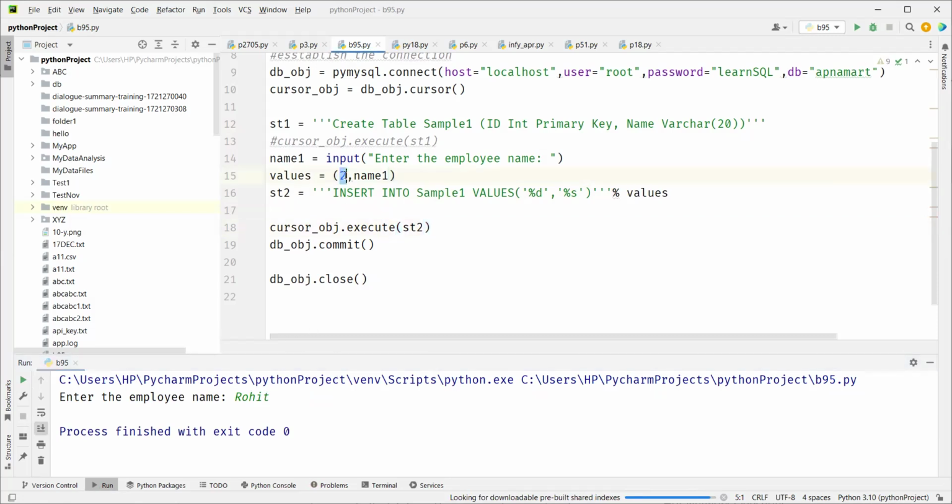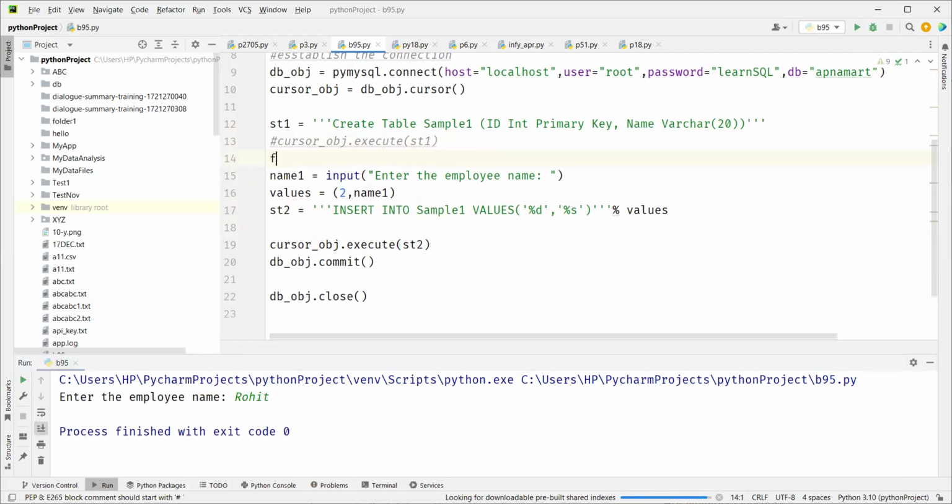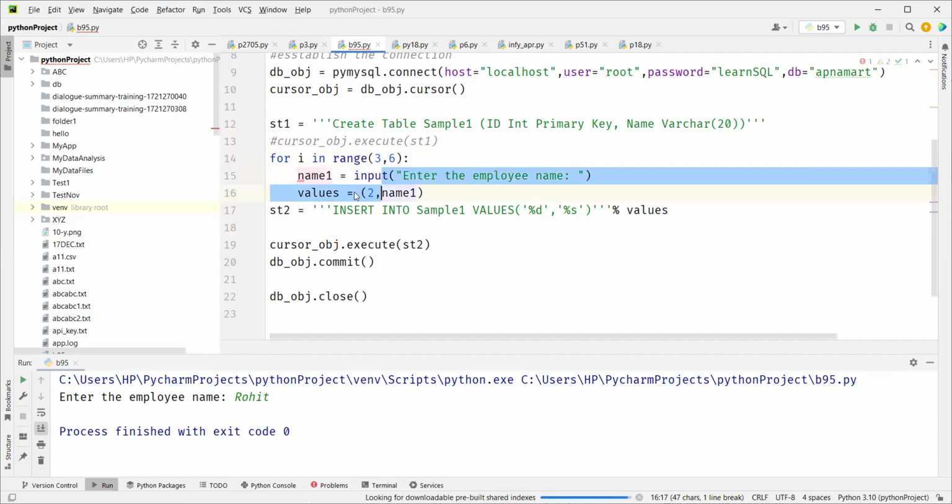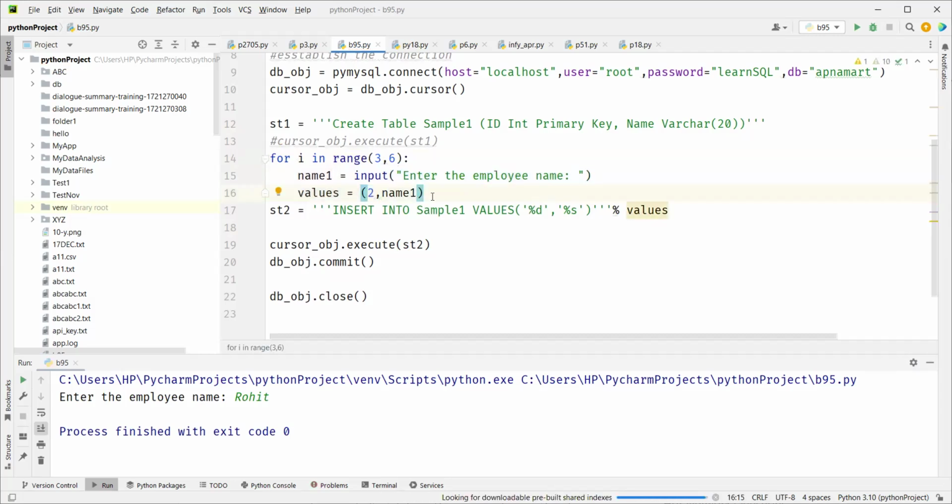Let me do one more thing. You can use a for loop if you want to read multiple values. So you can say here for I in 3, 4, and 5. Already 2 is done, right? So go with 3, 4, and 5. Insert here and values of 2 will put I. We need to insert it. So I'm inserting ID 3, 4, and 5, correct?